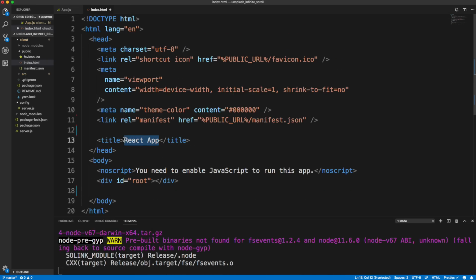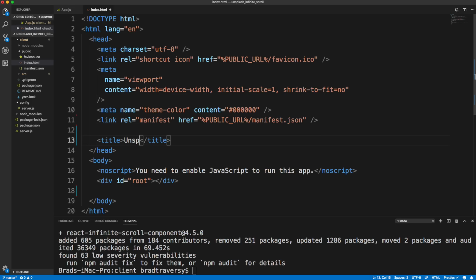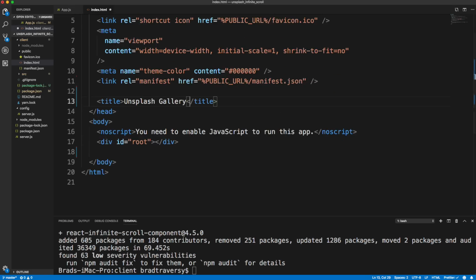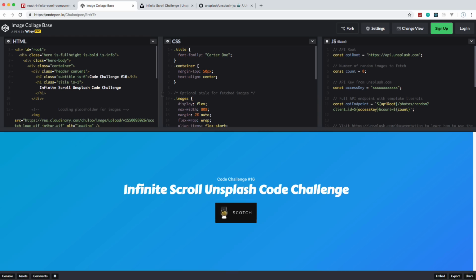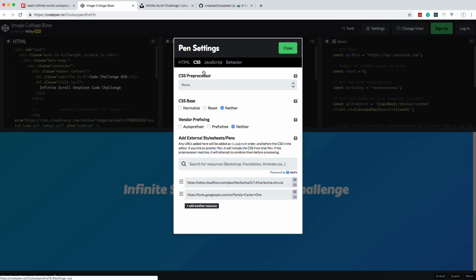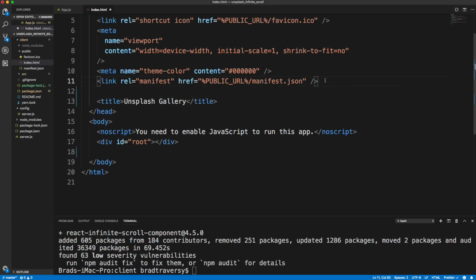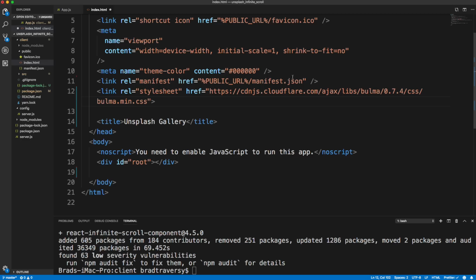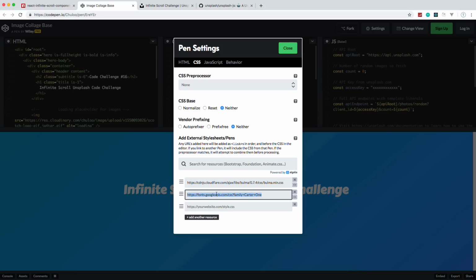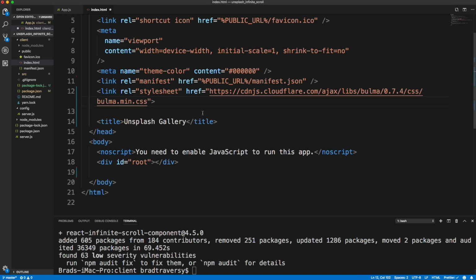And let's change the title here to, I don't know, Unsplash Gallery. And if we look at the CodePen that I was talking about, if we go to settings and look at CSS, they're using Bulma and this Carter One font. So I'm just going to grab both of those as well. Let's copy that, and then let's put a link in here that goes to Bulma, which is a CSS framework. And then let's also grab the font, the Carter One font, and we'll put that right here.